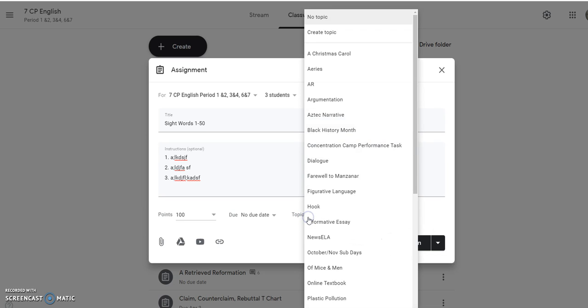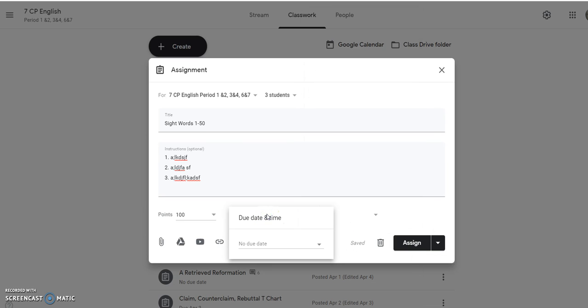Again, don't forget to press the topic. Don't forget to add a due date. It makes it better because it gives them an email when they have not turned something in. And also the points really help the students get motivated. Okay, and that's it. And then you press assign.